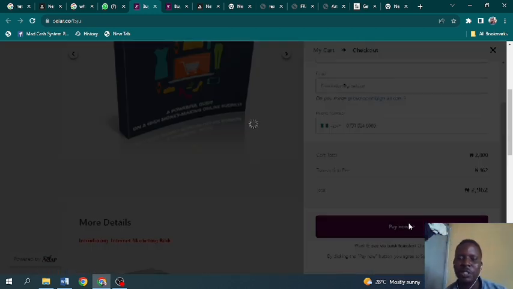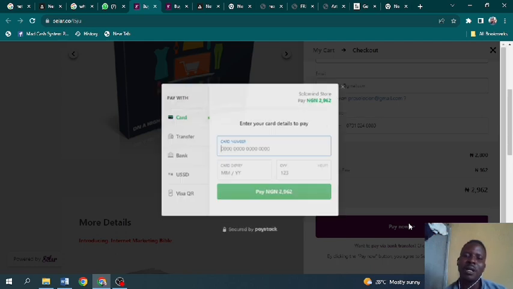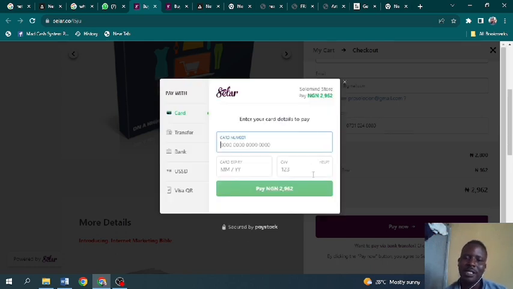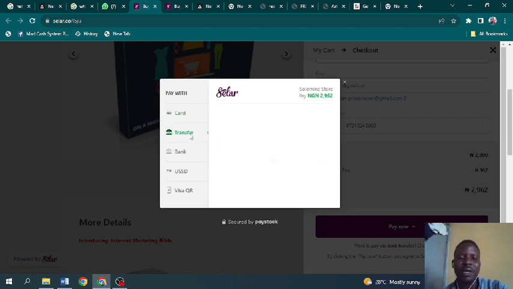It will redirect me to where I'm going to make the payment. You see it, it's asking me to pay 2,900 naira for me to get this ebook. Now I can put my card number and make payment. But if I don't want to, I can come here, because this one is card. A lot of people used to be scared that if you put your card number, it will be used to steal your money, but it's not so. But just in case you are afraid of putting your card number, you can as well click on transfer. You can make a transfer.